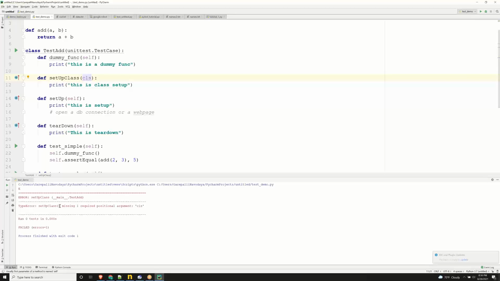Right. Setup class: missing one required positional argument, cls. Self needs to be added. So self makes it part of an instance, then it pretty much becomes per test case. This is a class-level setup, so that should be cls, which is a class.